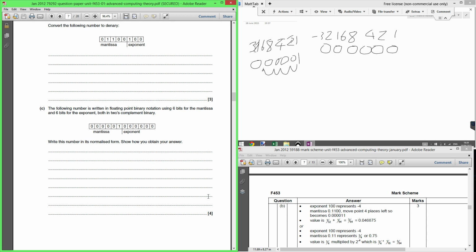So it's going to be 0 1 0 0 0 0. Then that's the mantissa. Then I need to work out the exponent. So it's going to be 1 2 3 4, so plus 4. So 0 0 0 1 0 0.